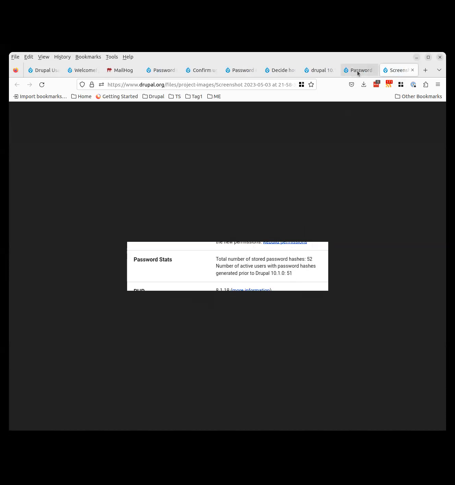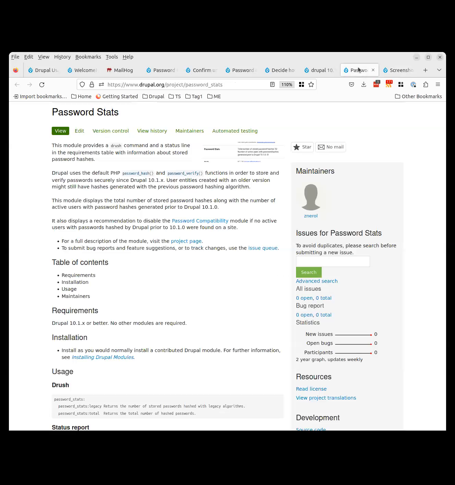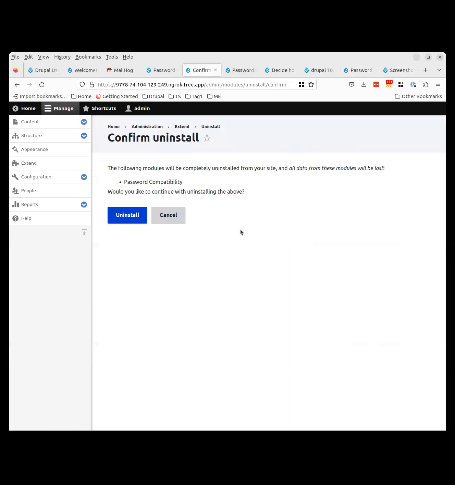I think we should consider taking this contrib module and putting it into core as part of the password compatibility module. And that will handle the status message for us, and then we can see about integrating it on this confirm form. It might be hard to add anything to the confirmation page.